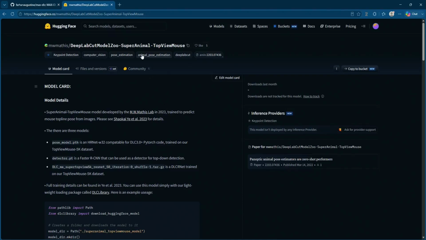In this video, I'm going to show you how you can speed up the SuperAnimal top view mouse model, specifically the HRNet 32 version. And I'm going to link this one with a YOLO detection model. So YOLO is going to provide the localization and then cropping to the DeepLabCut HRNet, and then HRNet is going to provide us with pose estimation. I'm going to show you how you can make your DeepLabCut pipeline, specifically with the HRNet 32, a real-time inference module.